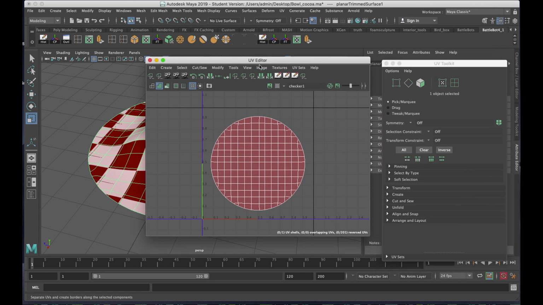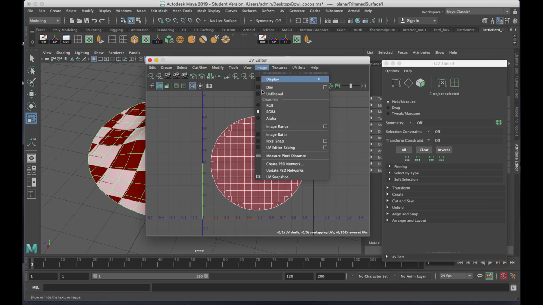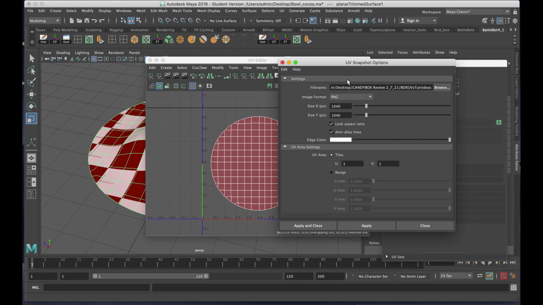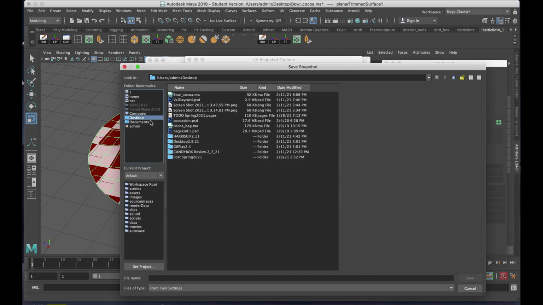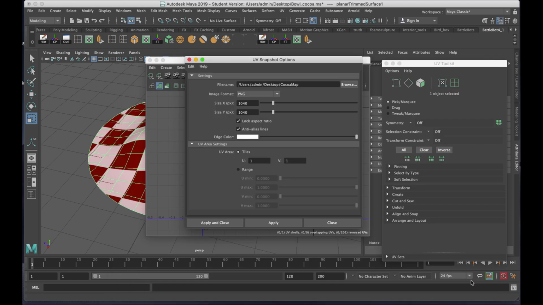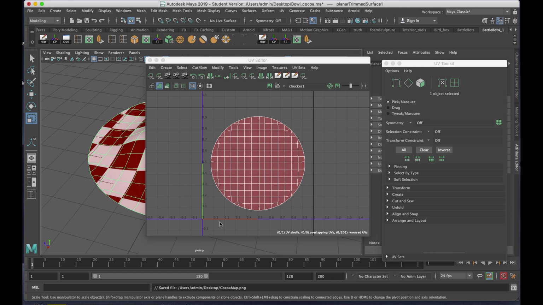Now I'm going to go to the UV editor, going to Image, UV Snapshot. I'll name it appropriately, direct it to my folder, and I'll save, and I'll click on Apply and Close.